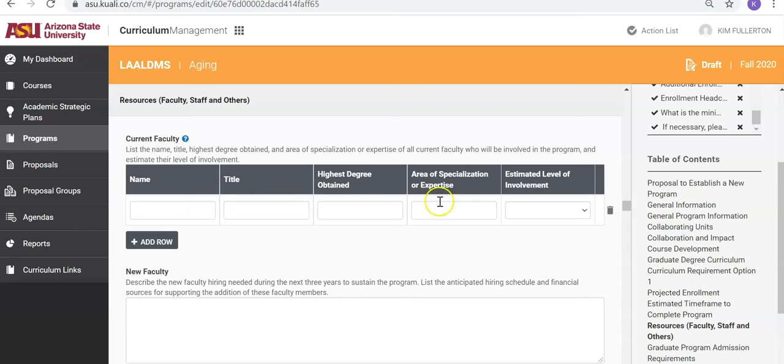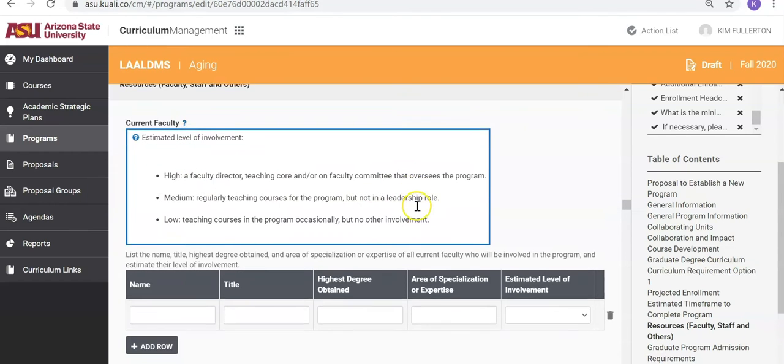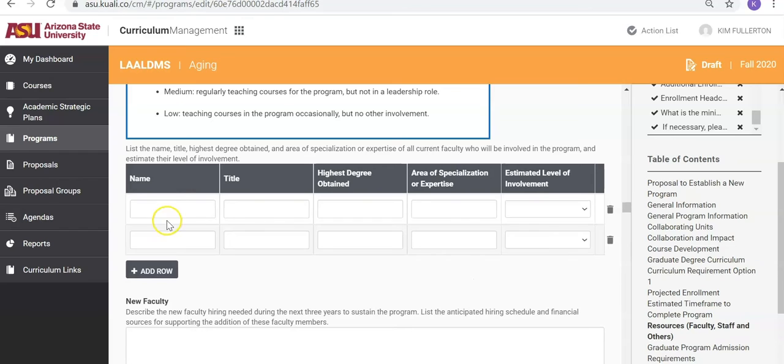If you are unsure what to put for estimated level of involvement, please read the help text provided by clicking on the question mark icon. To add more faculty members, click Add Row until you have added all the faculty that will be involved with the program.